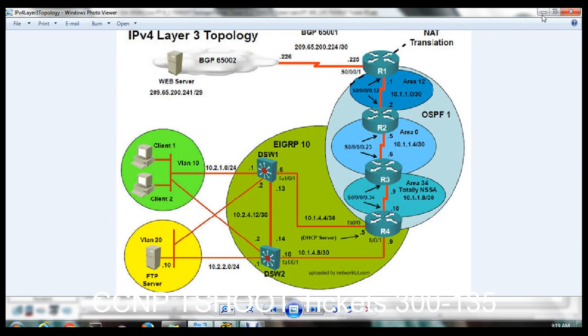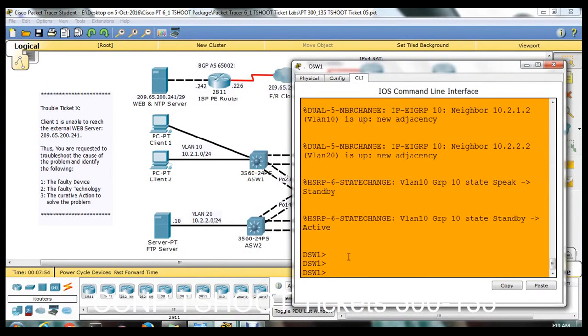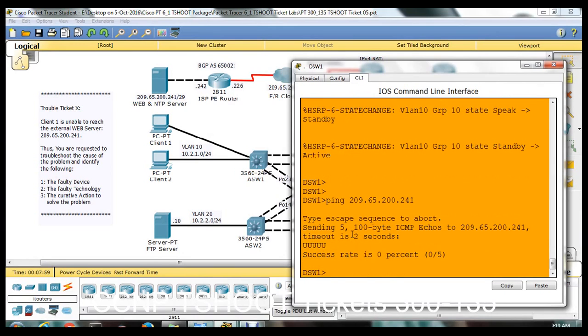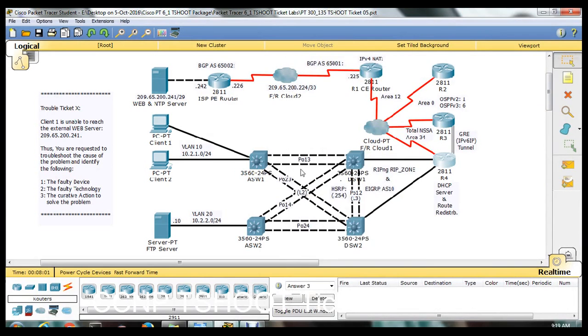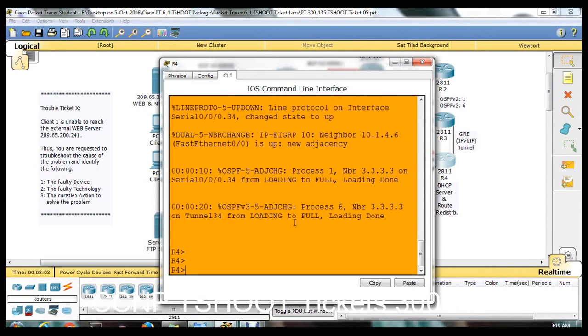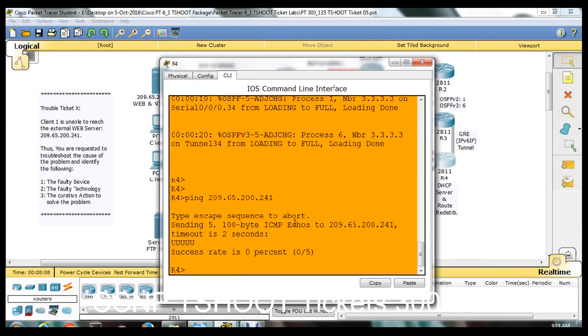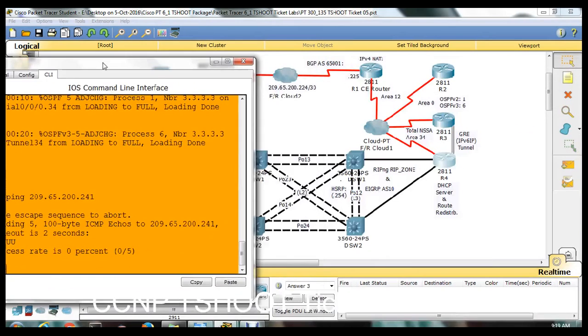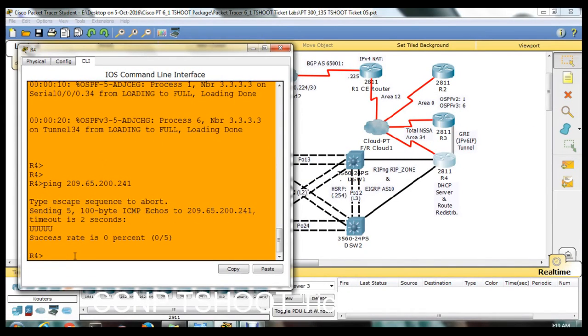A PC problem means the PC is not taking a DHCP IP, but anyway, DHCP questions are no longer in this new TShoot exam, so no need to worry about that. Let me start from here. You're not able to reach 209.65.200, so the problem might be in R4. Go to R4. You can do one more thing: if the problem is not in R4, try to reach the upper interface of R4.